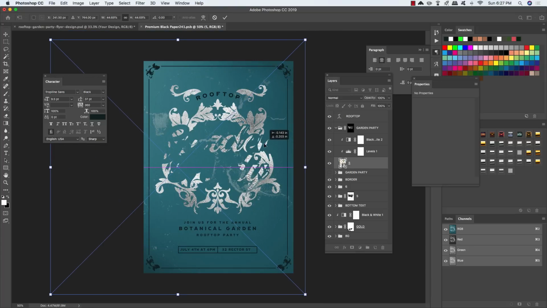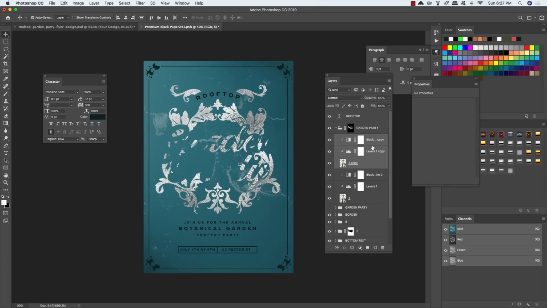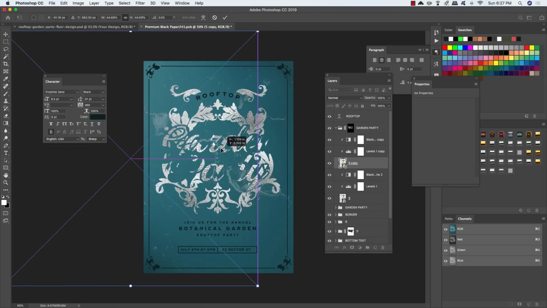Okay, and just begin by placing some of these copies. So go ahead and press return to apply that change. Select the 5 smart object layer, hold the shift key and select both of the adjustment layers above it. Press Command-Control-J to duplicate it. Select the next copy here, press Command-Control-T to do a free transform.